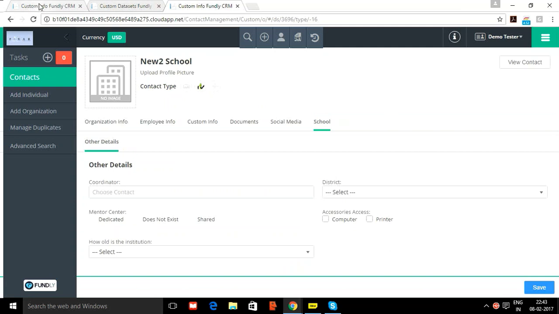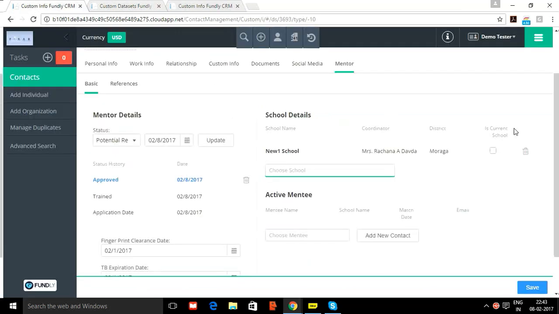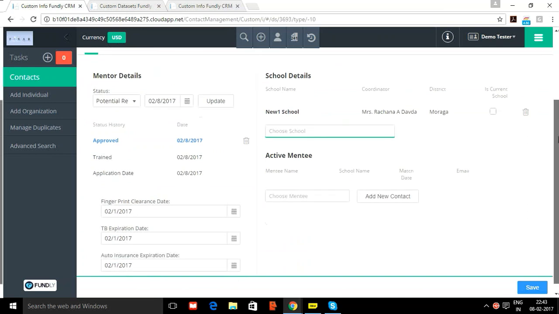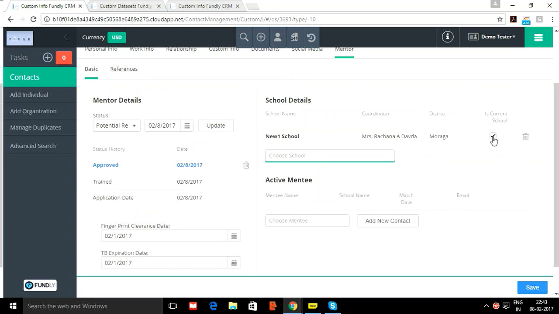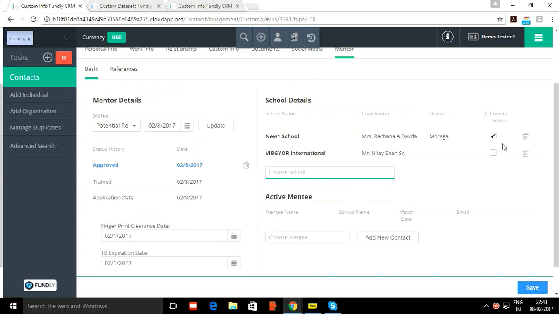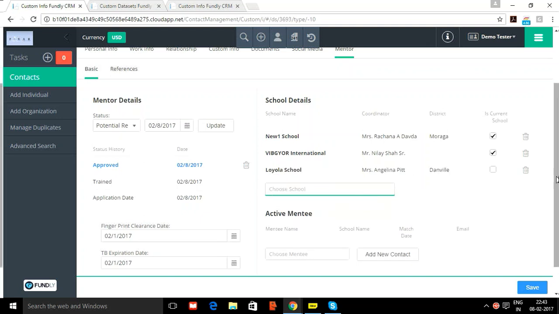Okay, coming back to my mentor page. So now I have got all the dates for the mentor configured. I have got the school for the mentor. So here I can select if the mentor is actively involved or say currently involved with the school or not. And I also can add more than one school here, and there can be more than one current school for any mentor. Also, here is the delete icon from where we can just delete the school. So for testing purpose, I'm just adding 2-3 schools.